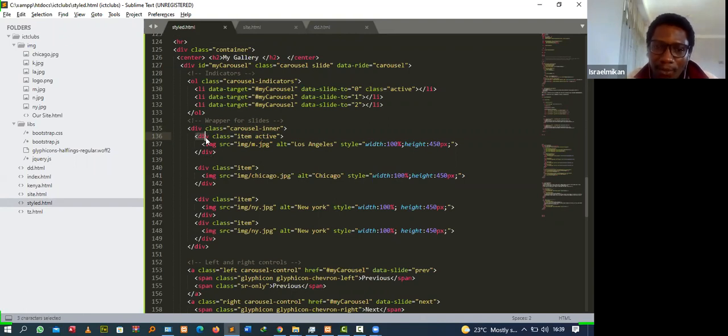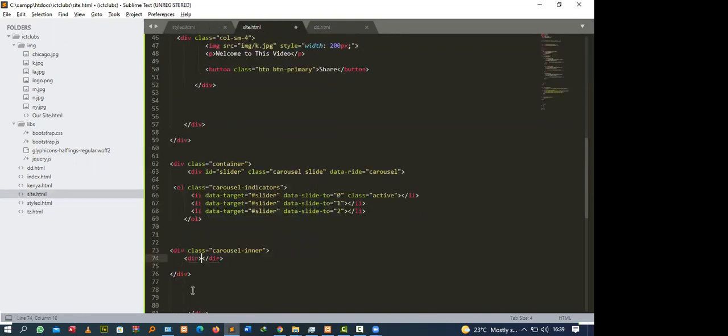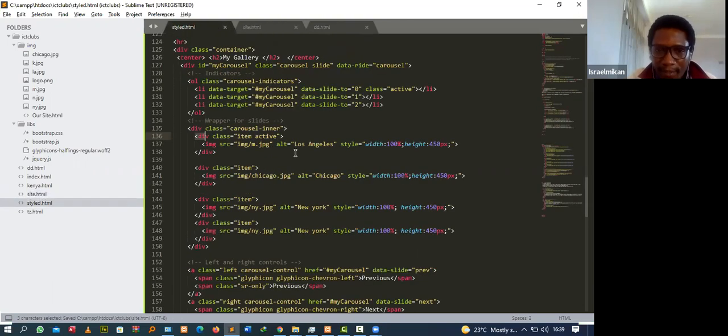So we just call this class, okay? Item active. So you also create another div. Div. Okay. Then class. You've seen it's item active. Okay. As you can see here, item active.